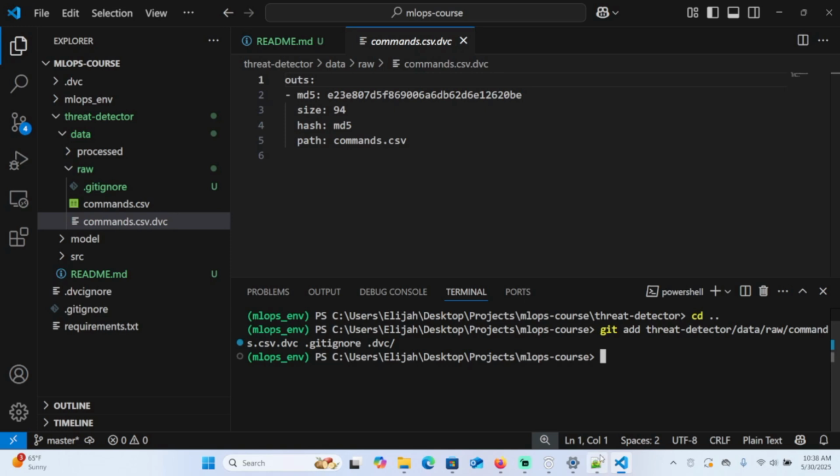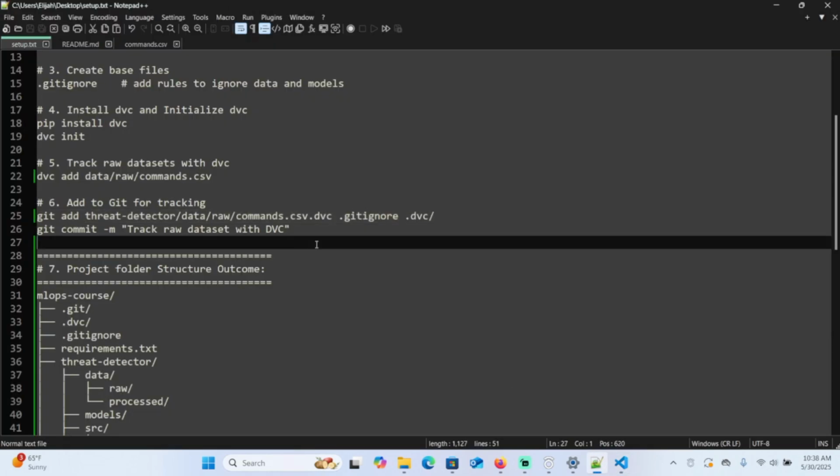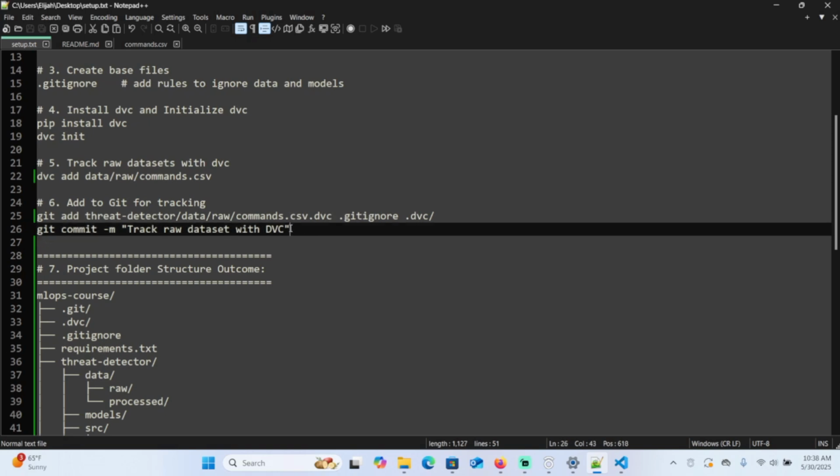Okay, so now let's move on to the next bit. What we are going to do now is commit the changes that we've added. Now we must commit these changes. Okay, so we're gonna run this command.